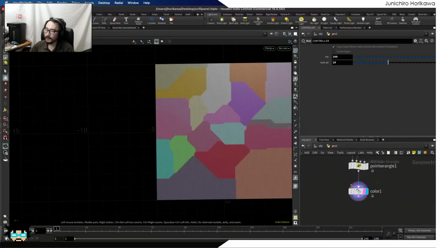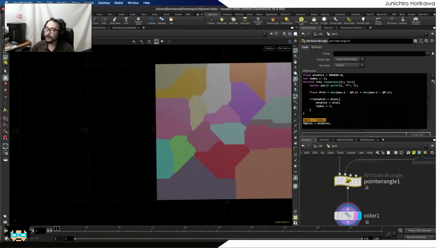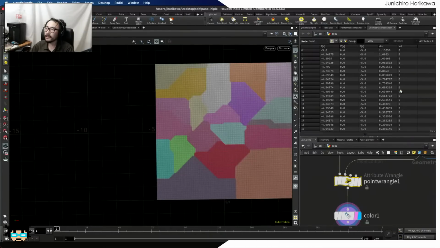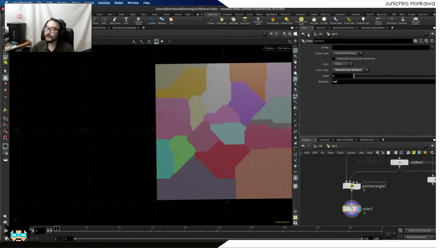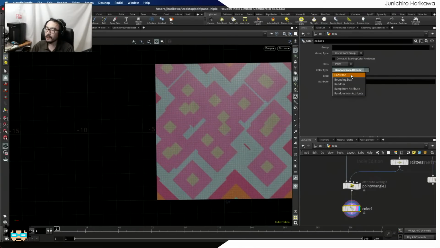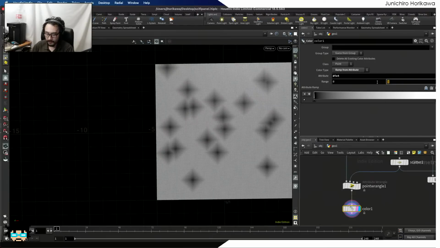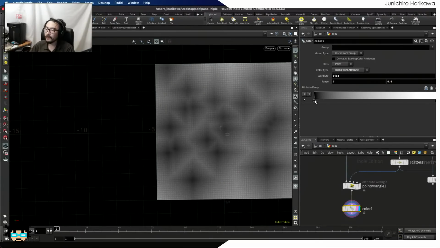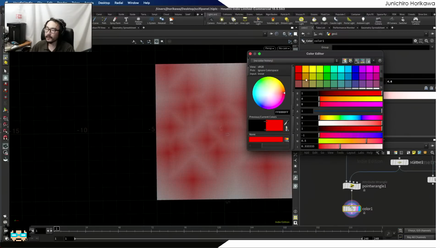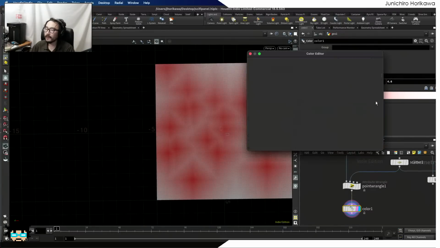And let's also look at the distance value, how it looks in terms of the data. So let me go back to the geometry spreadsheet for this point and look at the distance, and I'm going to check the minimum and the maximum distance value. So the minimum is 0, the maximum is 4.6 or something. So let's try to visualize this. I'm going to place this as distance and change this to ramp from attribute, so 0 to 4.6. Now it looks like this kind of pattern. It's a bit hard to see here.